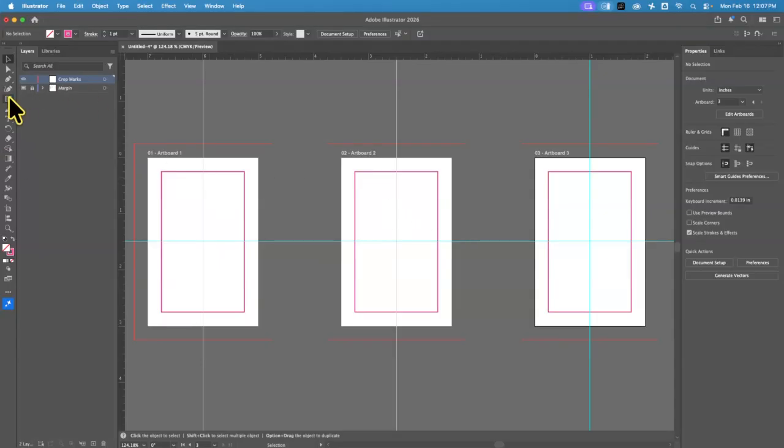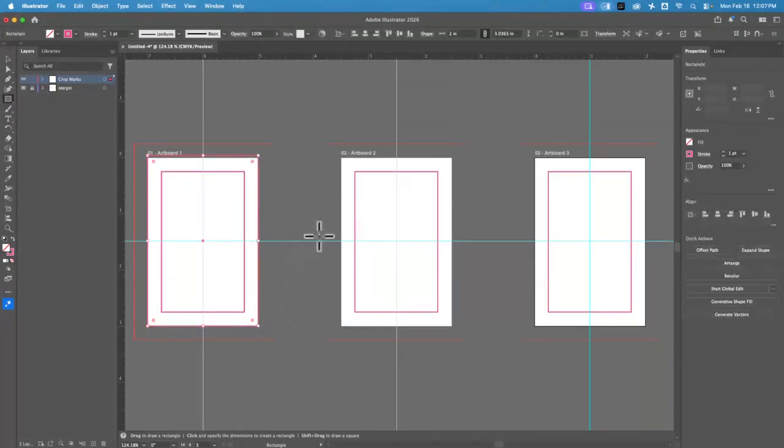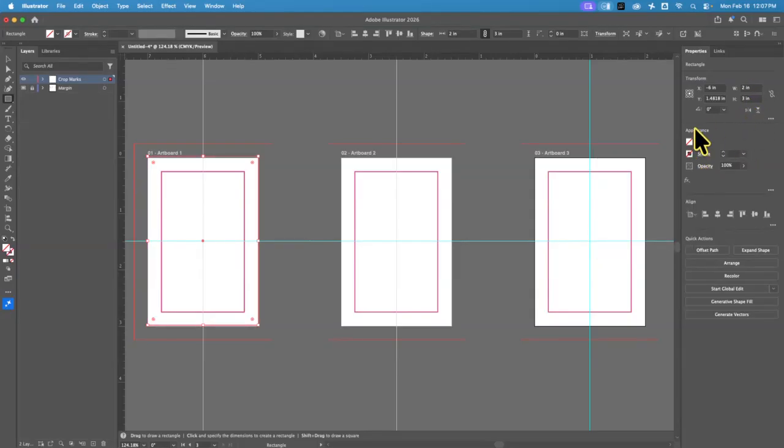Now, like I said, the computer only remembers what I told it to do last time. So when I create these crop marks right here, boom, it kept the pink stroke. I don't want that. I need to change that. Why did it keep it? Well, it doesn't know what I want. I'm in control of every aspect. So when I go to make sure it has no fill, I also have to make sure it has no stroke. So it's 2 by 3 inches, no fill, no stroke. And I'll make sure it's centered up.